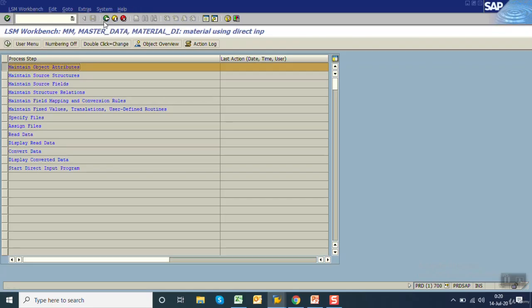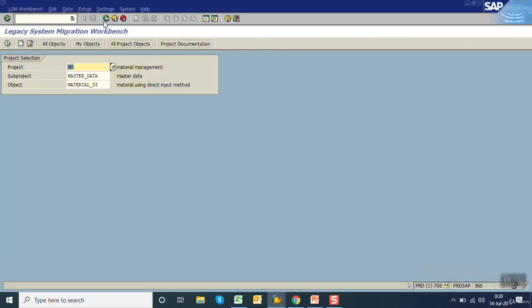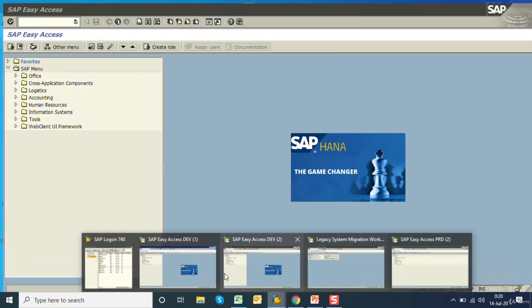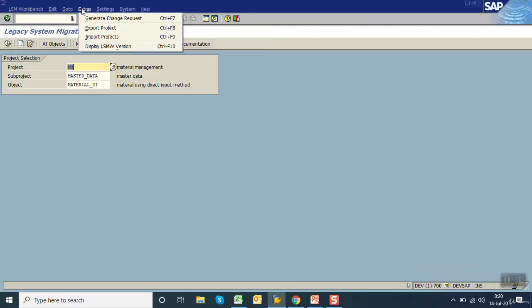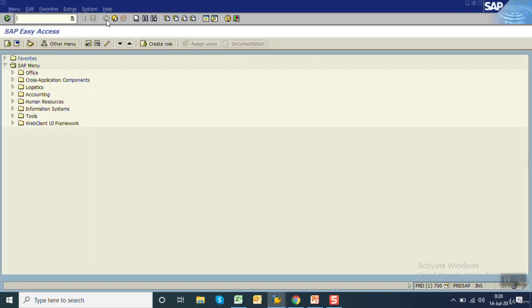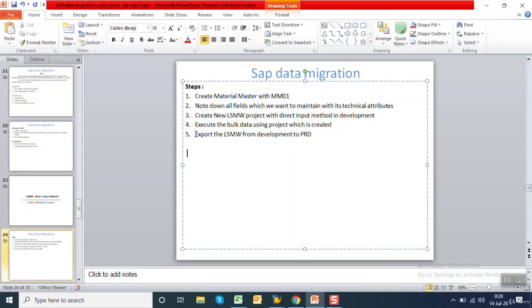So instead of a transport request for the LSMW, this is a very simple concept. From the development system where we have created our object, just do the export by going to extras, and that file, by going to the PRD system, we just again go to extras and go to import. So in this very simple way, instead of a transport request, we can transfer the LSMW from the development system to PRD with the export import concept. So in this way, we are done with this session.